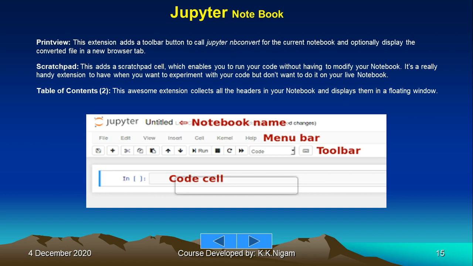Scratchpad: this adds a scratchpad cell which enables you to run your code without having to modify your notebook. It's a really handy extension to have when you want to experiment with your code but don't want to do it on your live notebook. Table of contents: this awesome extension collects all the headers in your notebook and displays them in the floating window.